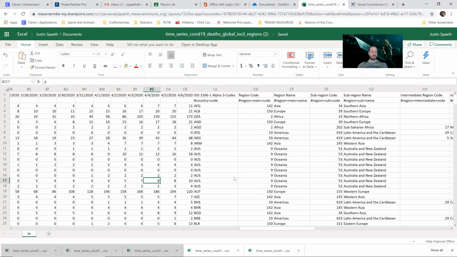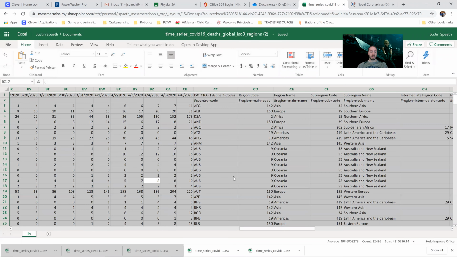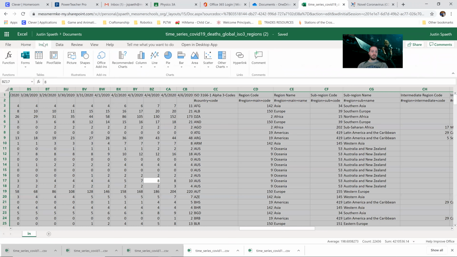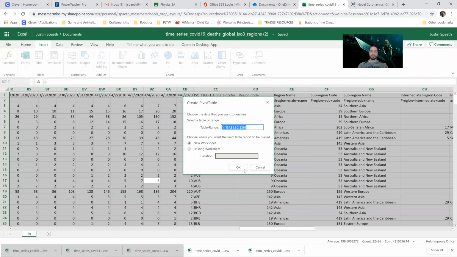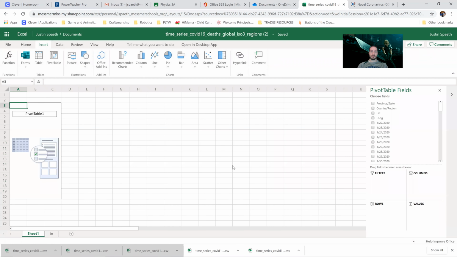So what I want you to do is press Control or Command A if you're on a Mac. Control A. I want you to go to Insert, and I want you to go to Pivot Table. And then just click OK. A pivot table allows you to make graphs really, really fast with big sheets of data. It kind of picks out the data that you need and leaves behind the data that you don't.